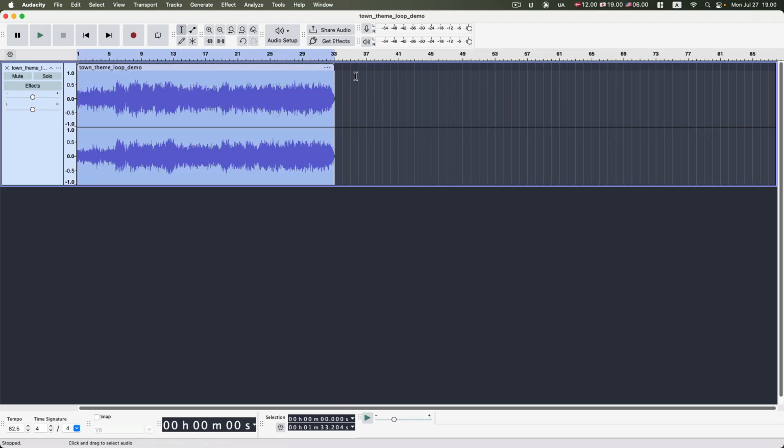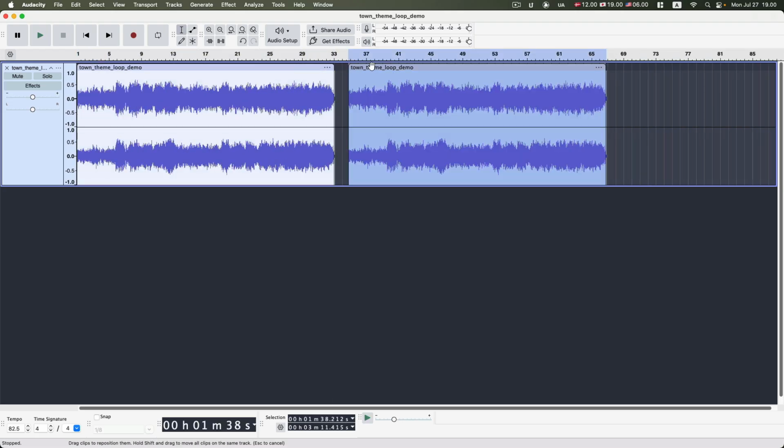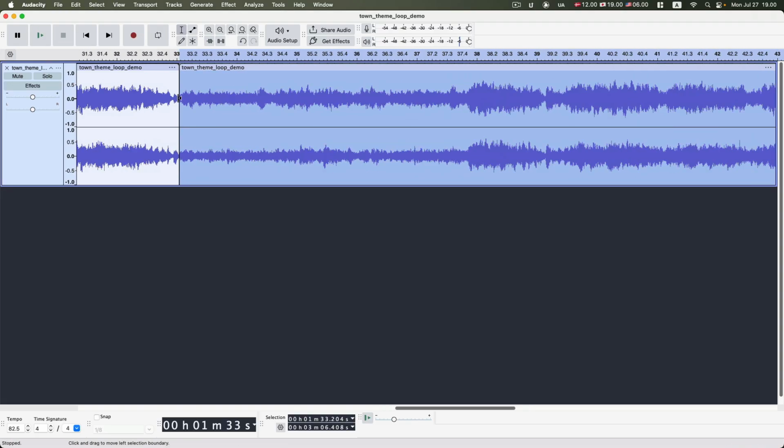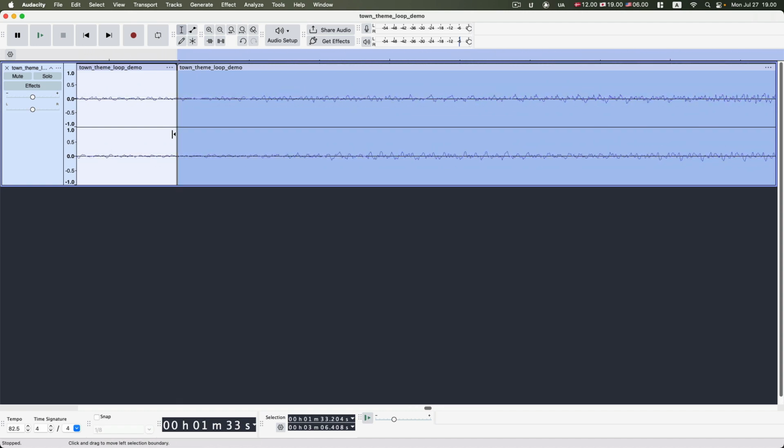Alright, let's test the loop. And we can do that by simply duplicating the track here and play. See, that sounds perfectly smooth. And actually, if we zoom in here, you can see that the audio waves also match completely. So that's why it sounds so smooth.